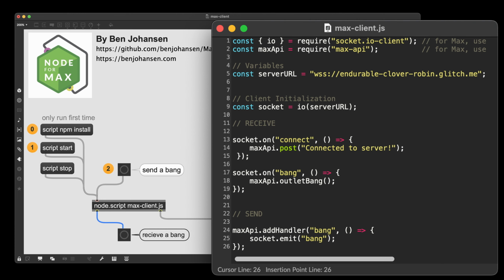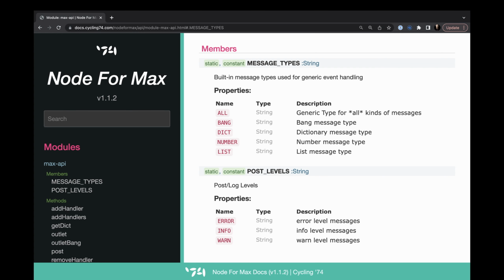So how does this work in Max? Well, when Max receives the bang event from the server, we use the Max API to simply send a bang out of the NodeScript outlet. The way you send a bang from Max is that you send a bang into Node's script, and JavaScript simply sees it as the string bang. So we have an event handler listening for an event named bang. Note, the Max API also has the capability to listen specifically for different types of messages. Later, we'll listen specifically for dictionaries that are sent into the Node script object.